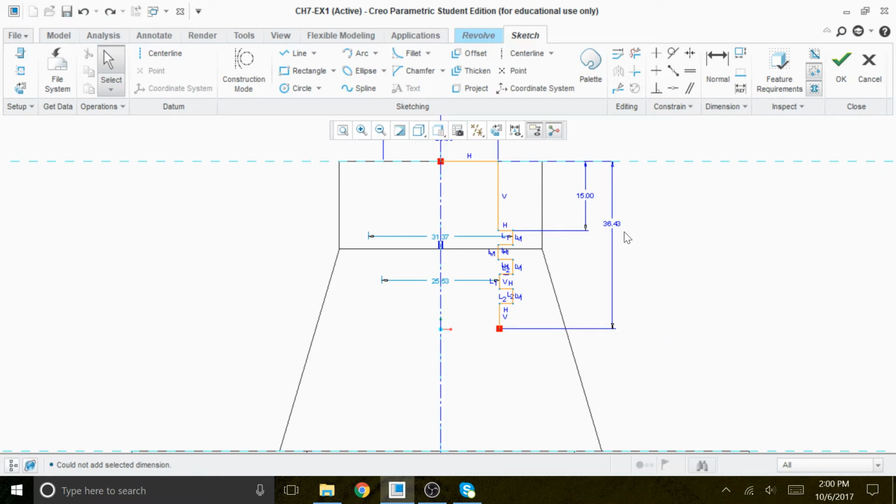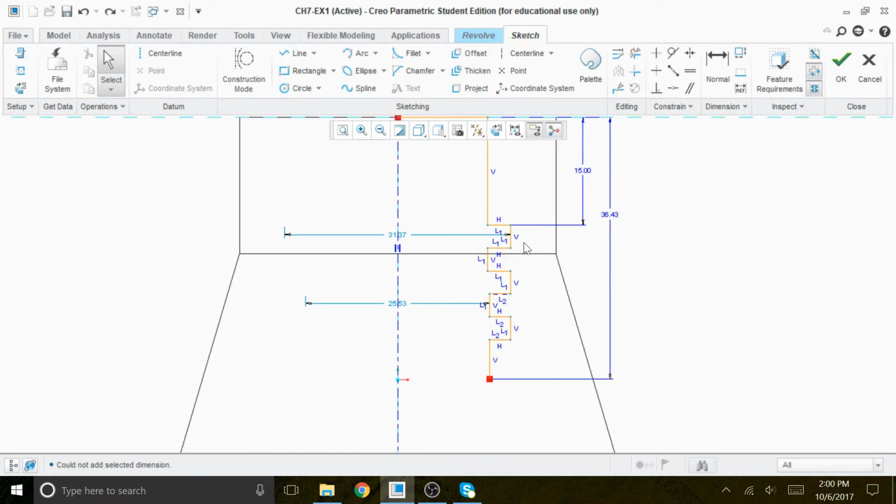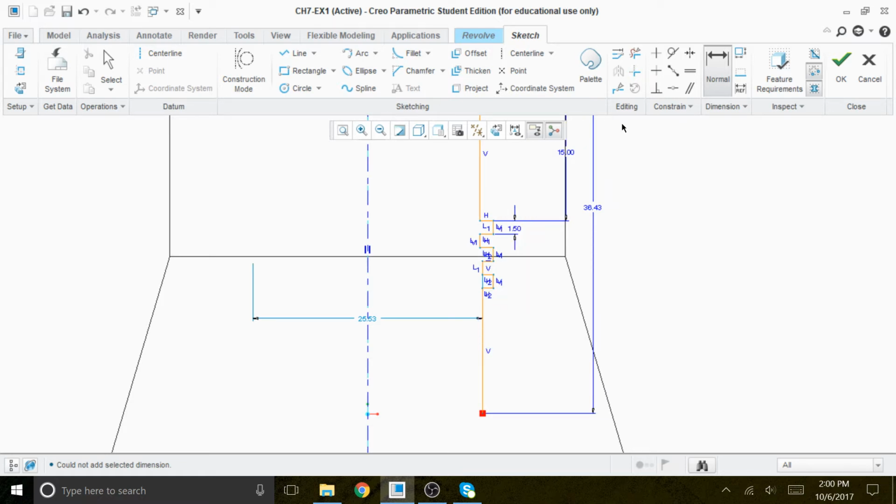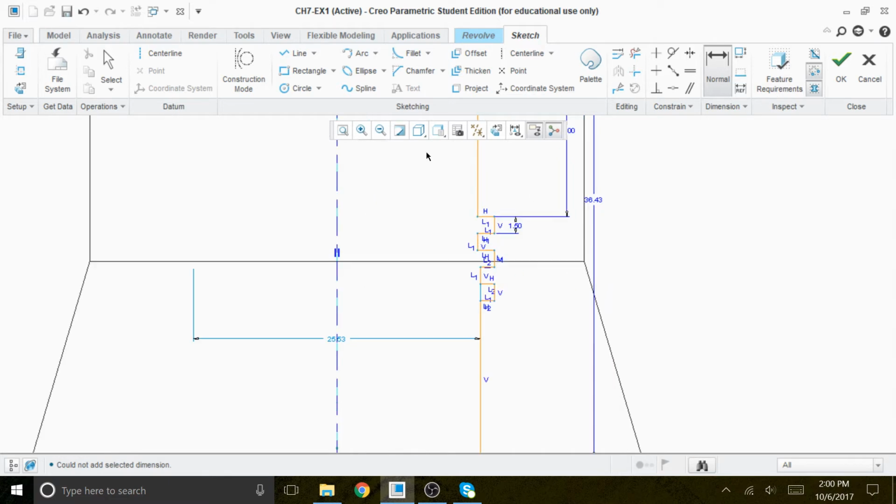Let me see, 15. Oh, let me just do this. Before I do that, I have to give the dimension for the threaded portion, the square thread. So I'm going to make that 1.5. No wonder it's acting weird. We want that to be 1.5, since it is going to affect the rest. Now if I change that to 25, it's going to work. Perfect.